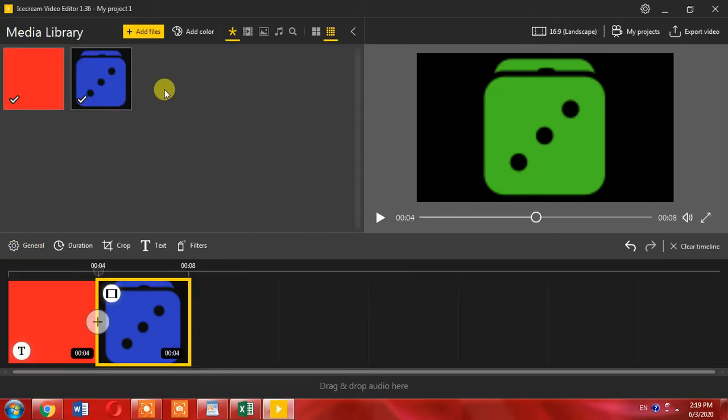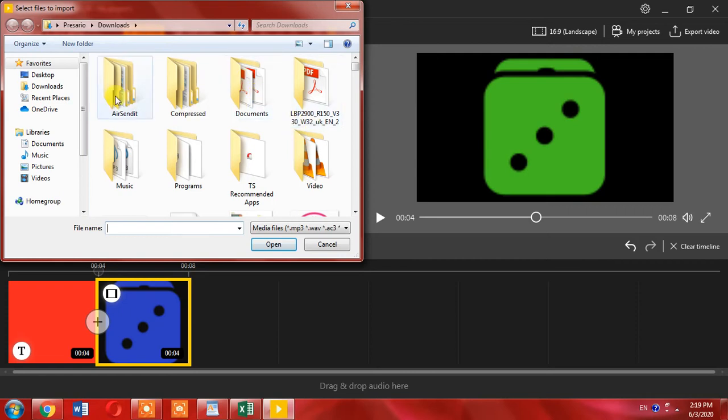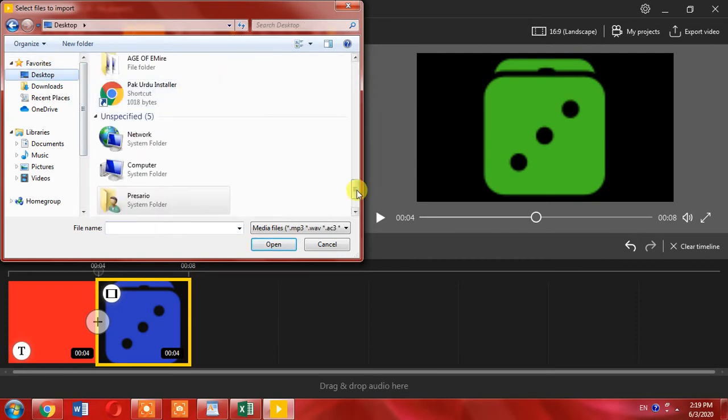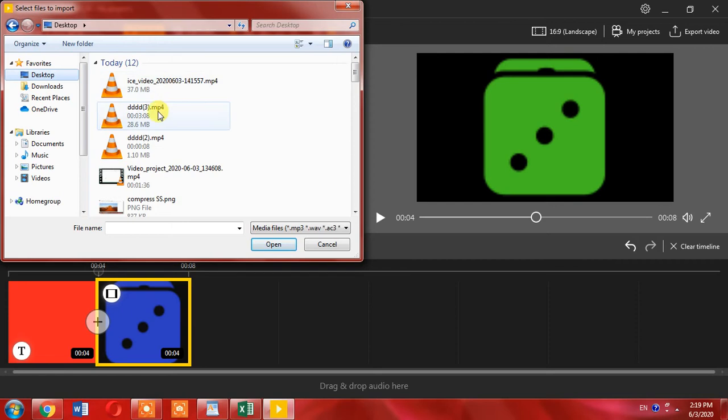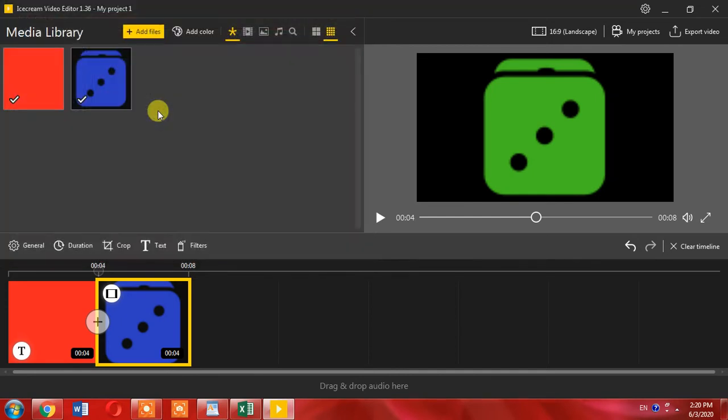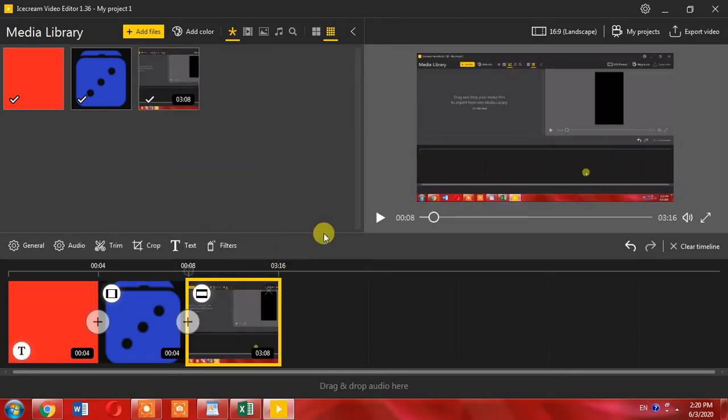Now, you can also add a video file in this project. I will select a video file from my desktop. Let's see, I select this. Again, I will have to drag it down. I have dragged it down.